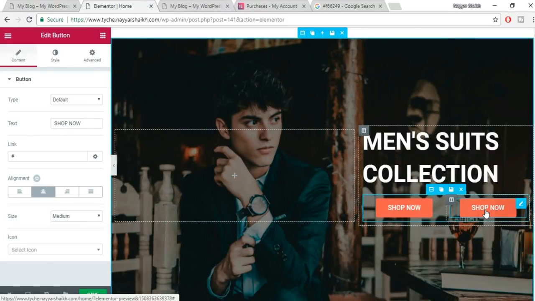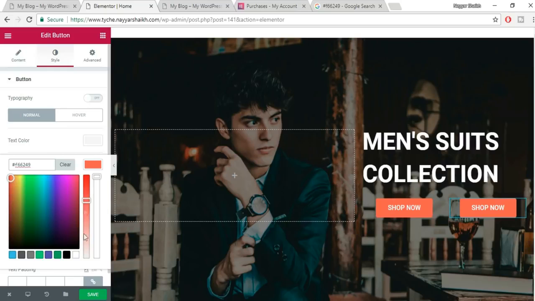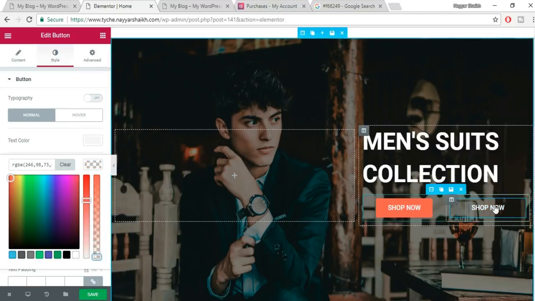So let's do that. Select the second button, go to style, and this is the button background color. We'll select it. There are two different options. The first one is color and the second one is opacity or transparency, whatever you call it. So you have to drag this second thing to the bottom. Now as you can see, we cannot see anything over there, so the background color is transparent.